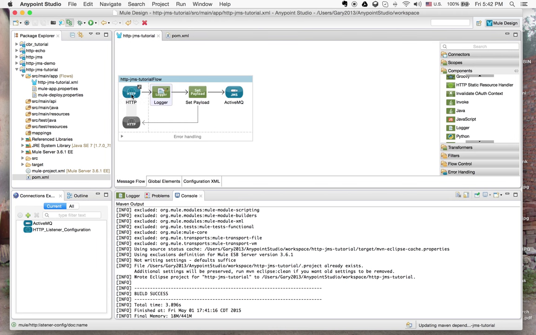So to review, in this video, I mentioned a few things about the comparison of different ESBs, like JBoss Fuse, and then I showed you how to build this kind of new flow, like a common route, right? Convert the HTTP message to a JMS message, so put it in the JMS queue using ActiveMQ. So I think that's pretty much what I want to show you today.